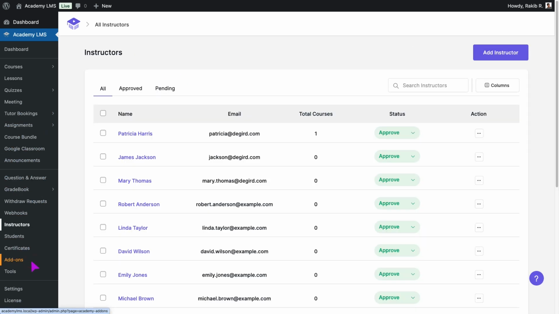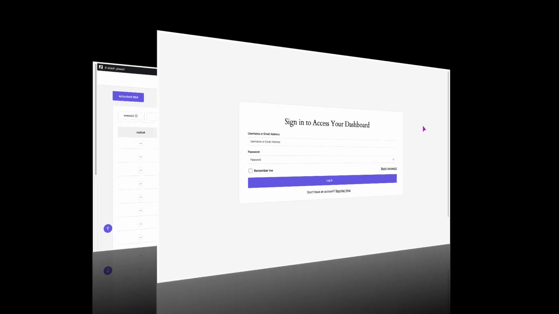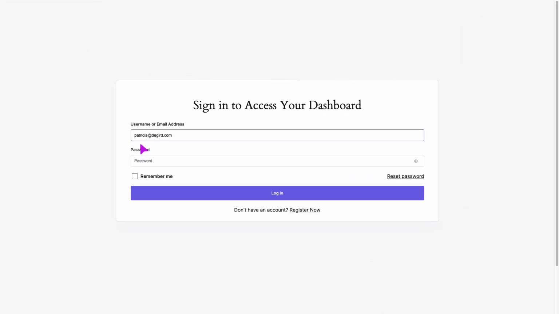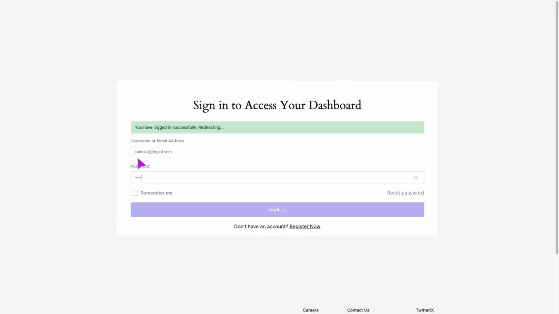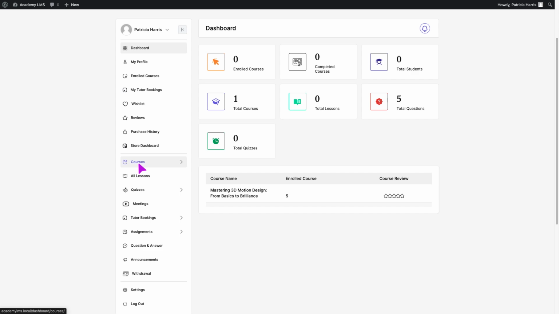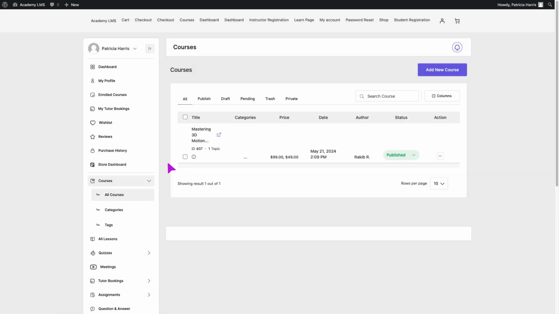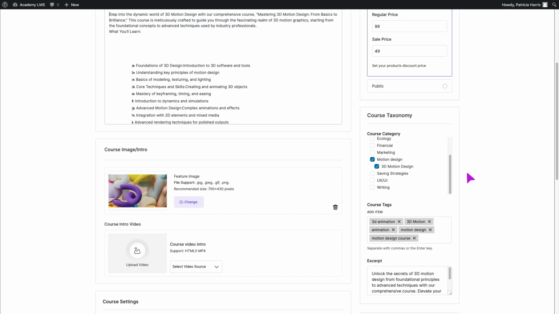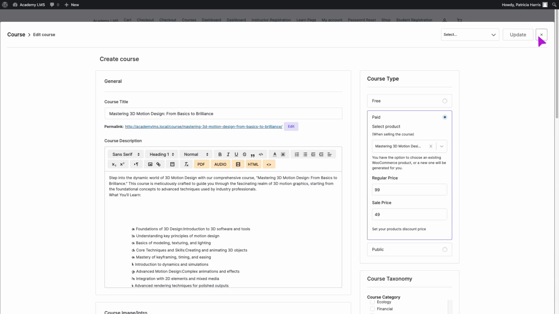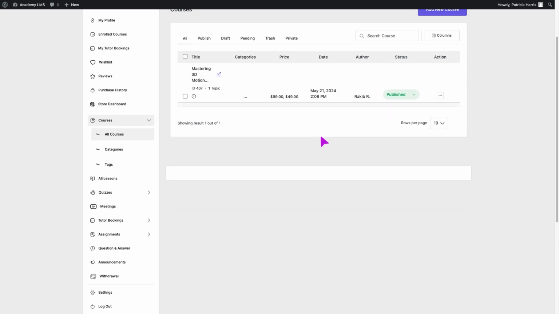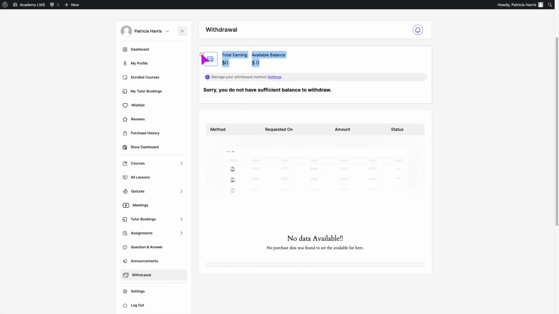On the Instructors page, you'll see the course updates reflected. Let's take a look at an instructor's dashboard and see how they can access the course. In the Courses section of their dashboard, the instructor can view the course assigned to them. They can also update the course content as needed. Additionally, they can access the withdrawal settings to configure how they'll withdraw their earnings.